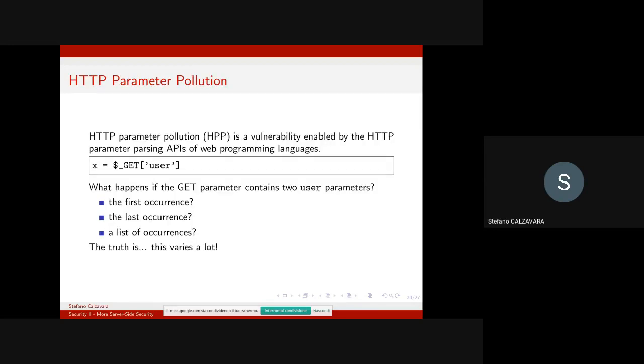Now we are at the last attack which I want to mention in this lecture. This attack is quite simple to carry out, but still this is a very effective attack. And this attack is called HTTP parameter pollution, or HPP. And this is a vulnerability which is enabled by the parameter parsing APIs of web programming languages.